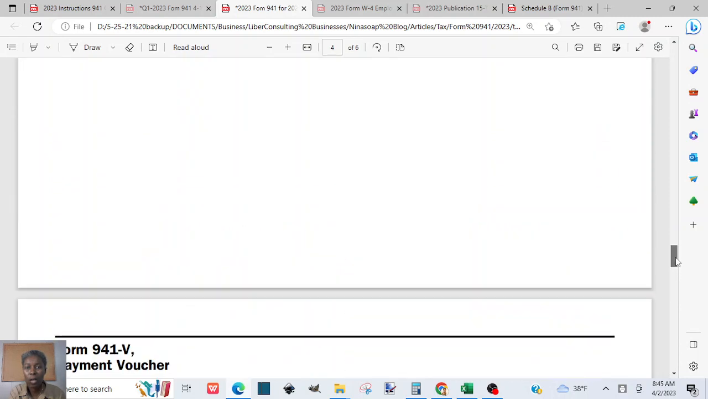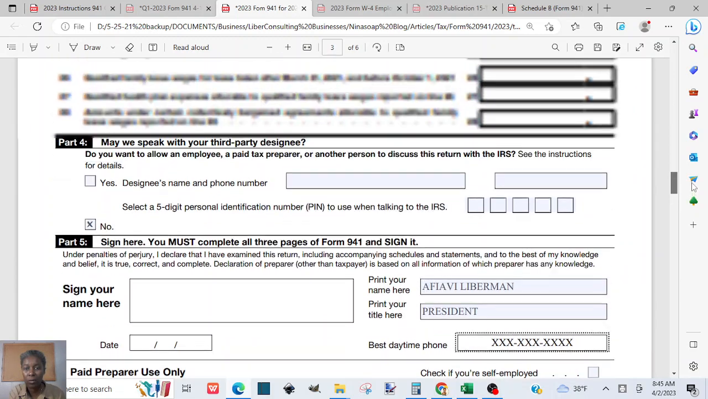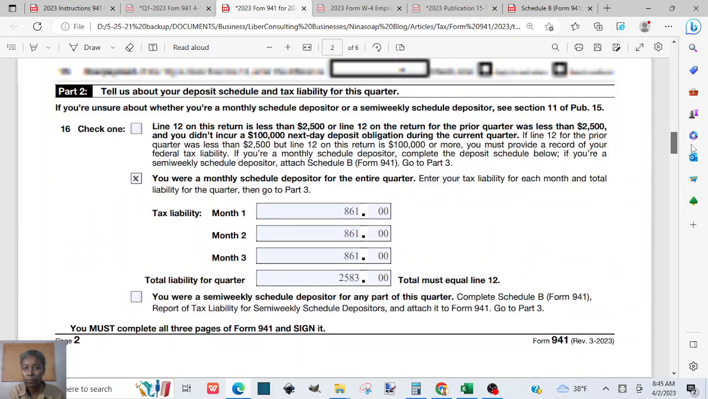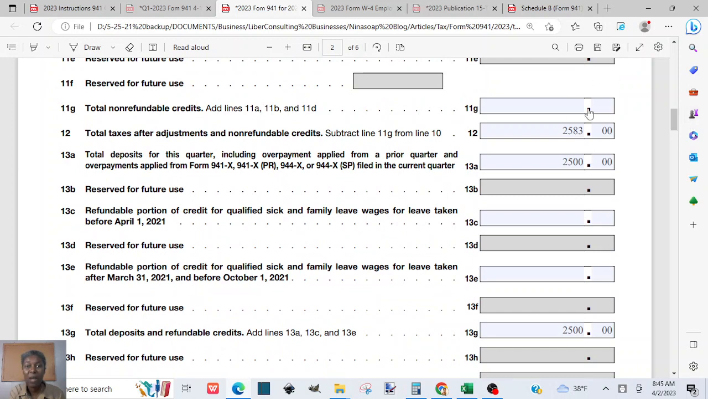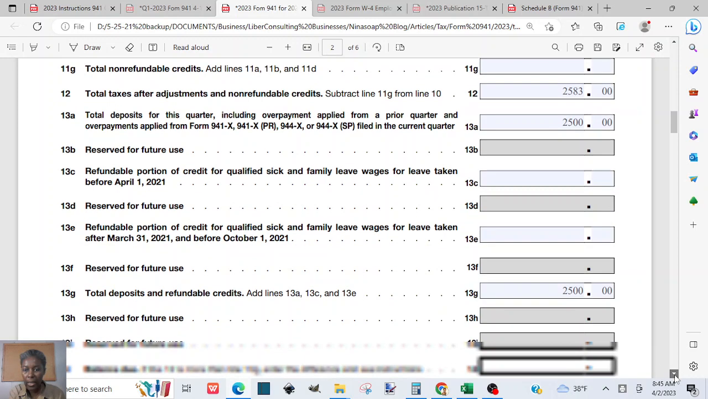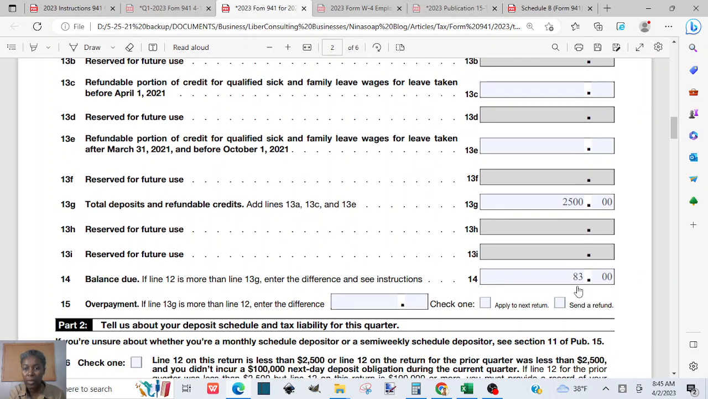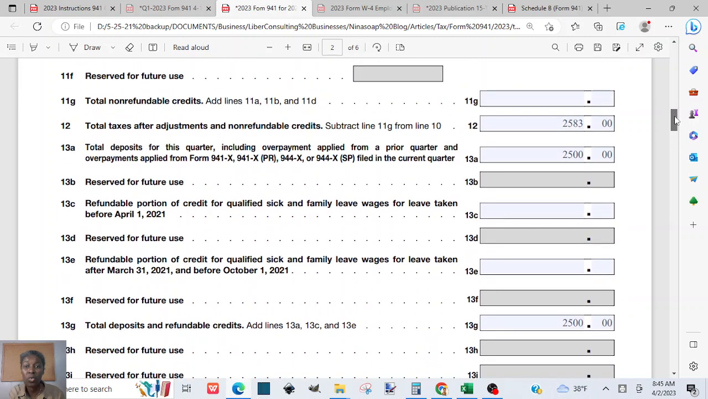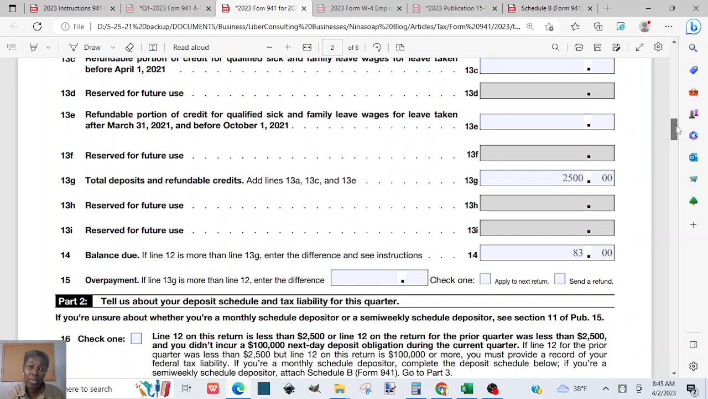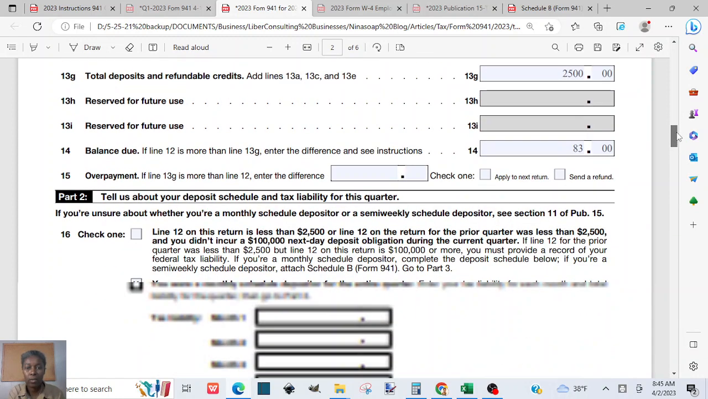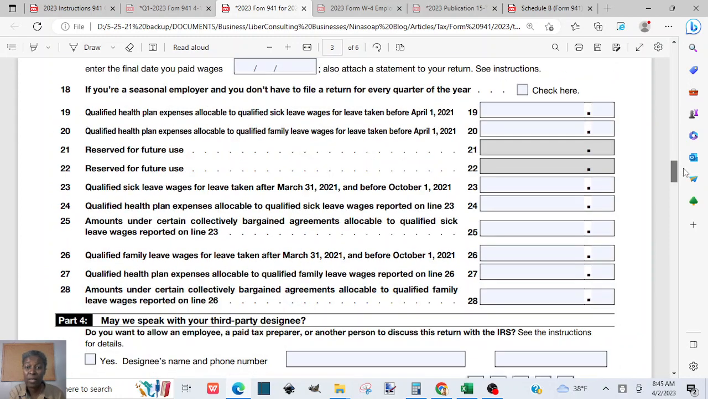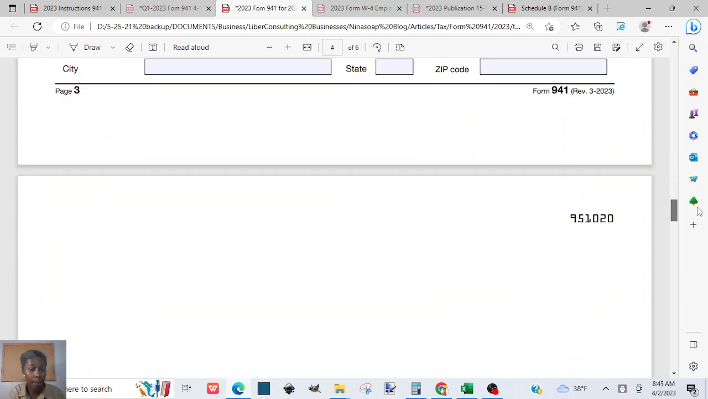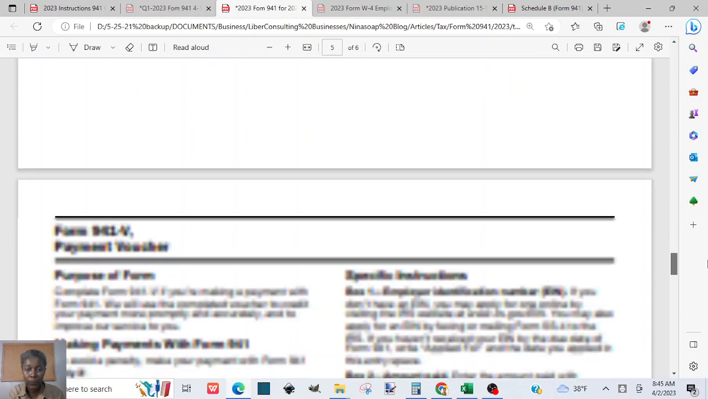So if, for instance, your line 12 is $500 and you didn't make any deposits, that means your deposit for 13G will be 0, and you have 500 on line 12 total. So your line 14 will be 500 that you owe. In that instance, you will complete the voucher and make that payment if you are going to pay that 500 in full with the tax return and on time.